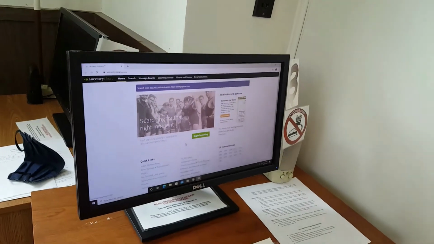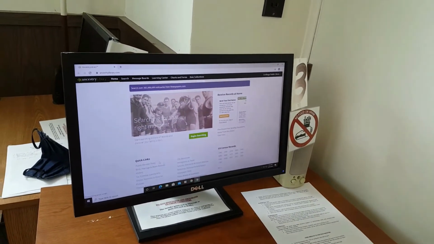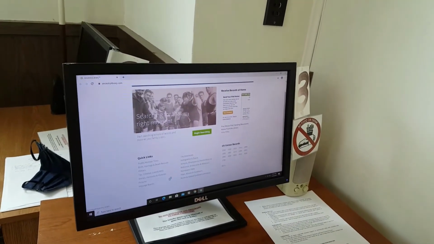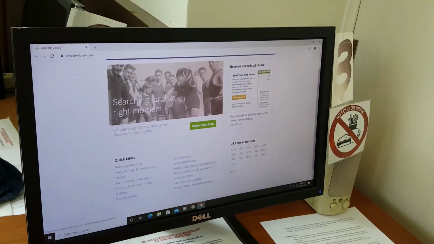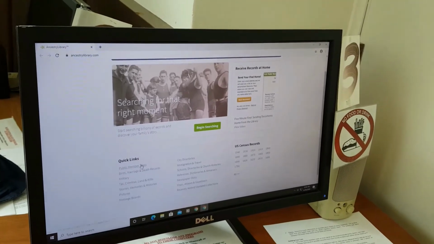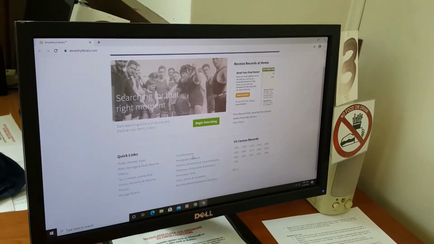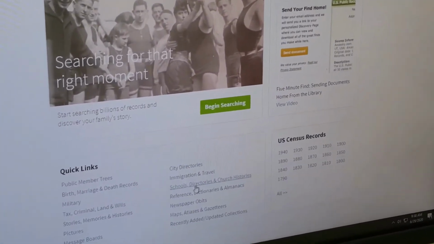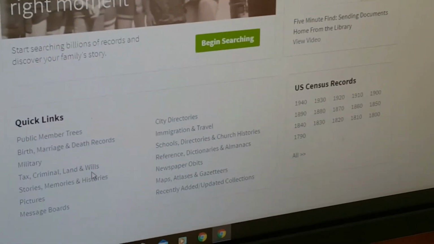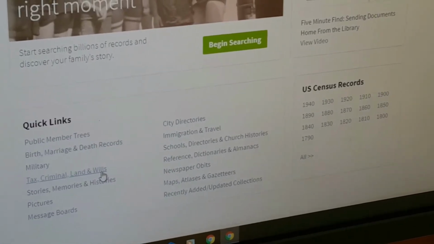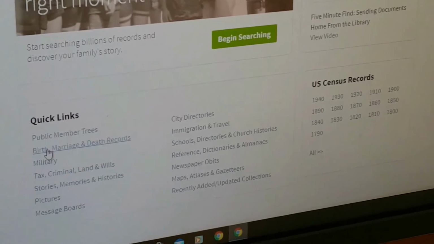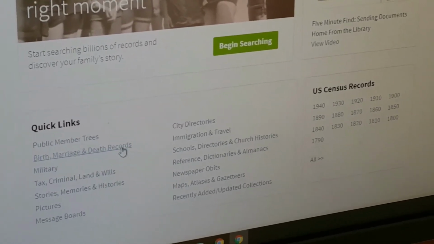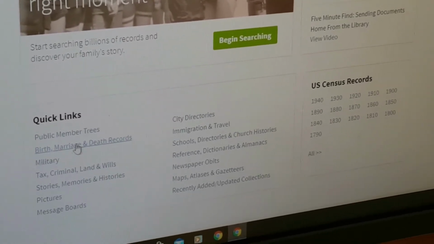And at this point, you can see a lot of things on here. There's a lot of quick links. If you were looking for a will or something, you could go in this way and look for information. You could go to the military from here. You could go to for the wills, could be here. Some have stories, and some have the birth, marriage, and death records, dates at least.